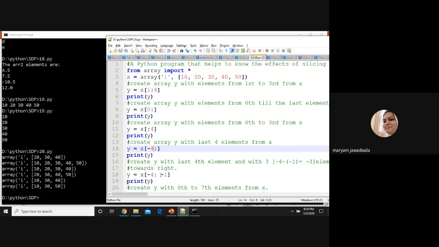Okay. Now next print statement, I write Y is equals to X -4 to -1, means what? Create a Y with last 4 elements, right? Last 4 elements with 3. So it will display 20, 30 and 40. Start from the last one till -1. -1 and -1 means -2. So how many elements will it display? -2 up to 40. Start from -4, -3 and -2. So the output is 20, 30 and 40, right?